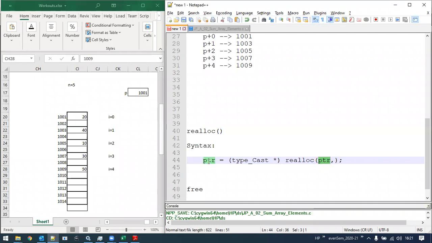Most of the time, the same pointer we have written on the left hand side is used as the first parameter, because we are going to change its size. The second parameter is the new size. Earlier the pointer might have had some particular size, and we want to modify it, so that new size we provide as the second parameter. ptr should already be declared with a certain size, and that size we are going to modify. Then we use this syntax.